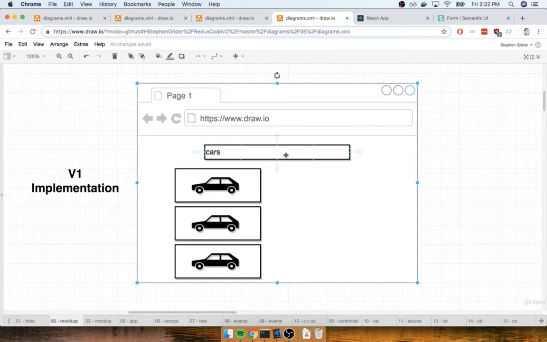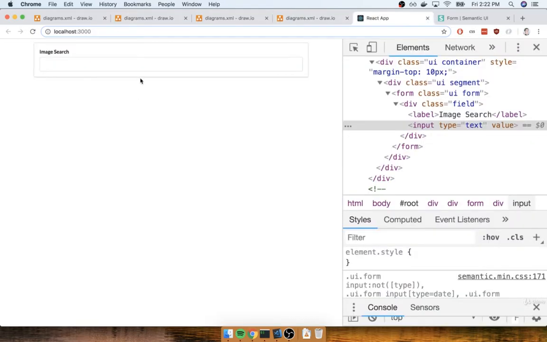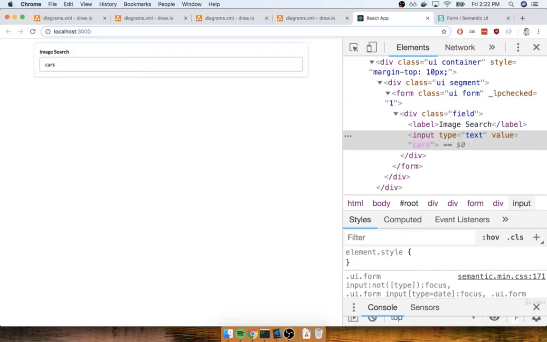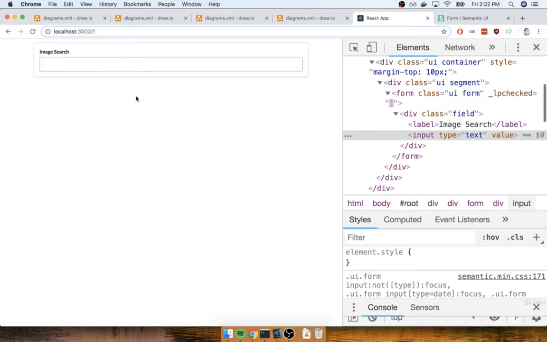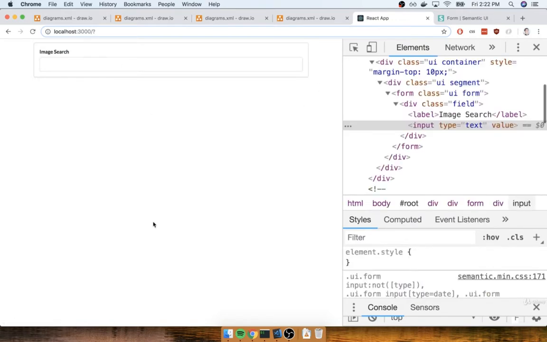Now, step one of implementing all that is somehow detecting when the user presses the Enter key. So in other words, if I go back here and type in cars and press Enter on my keyboard, I want to somehow trigger a search. Now you'll notice that right now, if you type in something and press Enter, it looks like the entire page refreshes and our search term disappears.